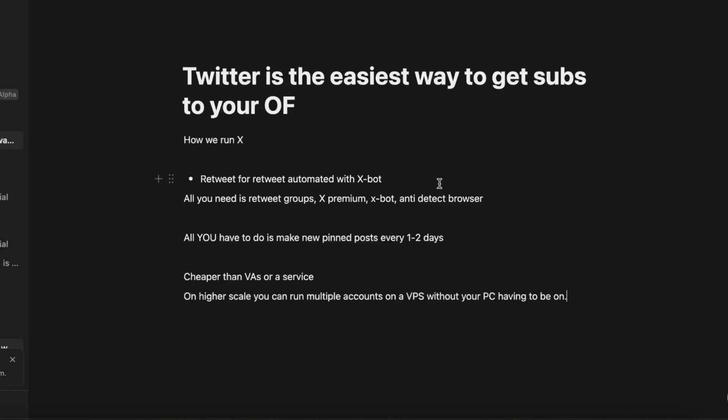So pretty much all we do for Twitter is retweet for retweet, and this is automated with Xbot, which is what I'm talking about. All you need is retweet groups. If you're in my private group or if you buy Xbot, DM me on Telegram and I'll send you links to some retweet group sellers. It's in my private group already, in the topic, but if you buy it, just DM me.